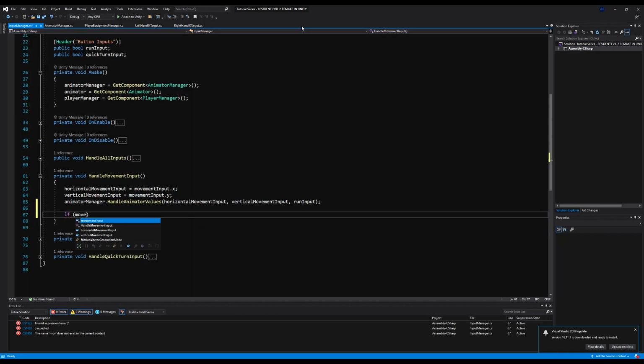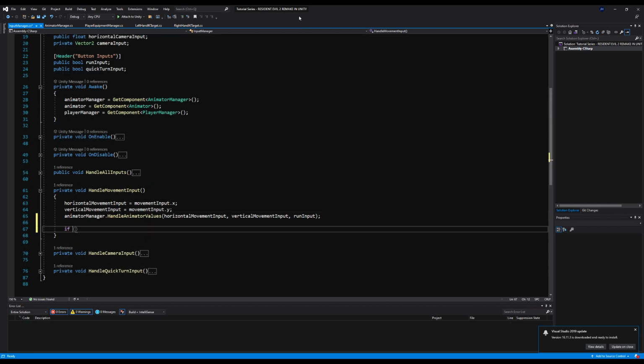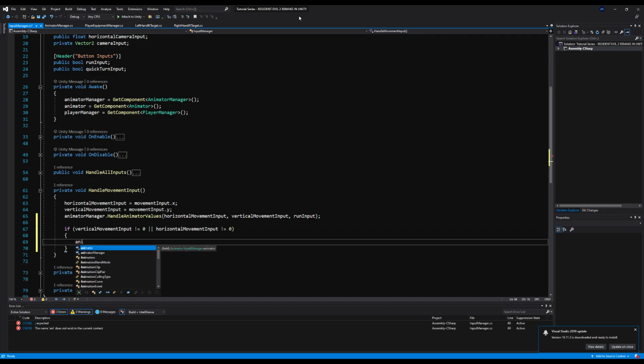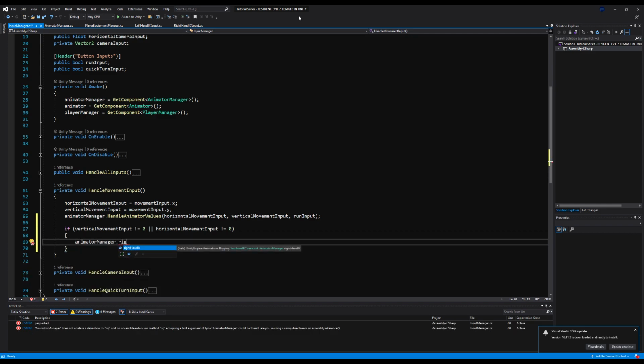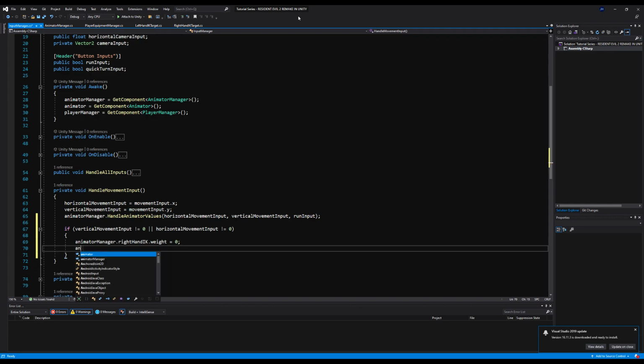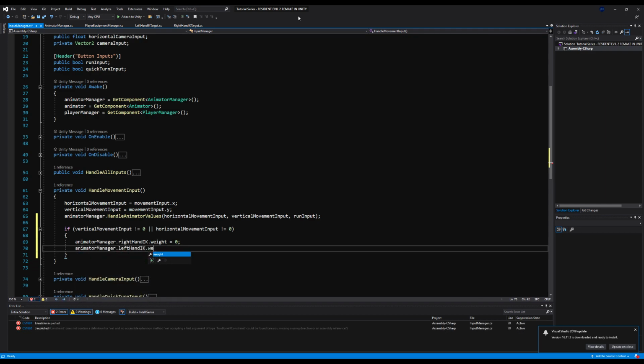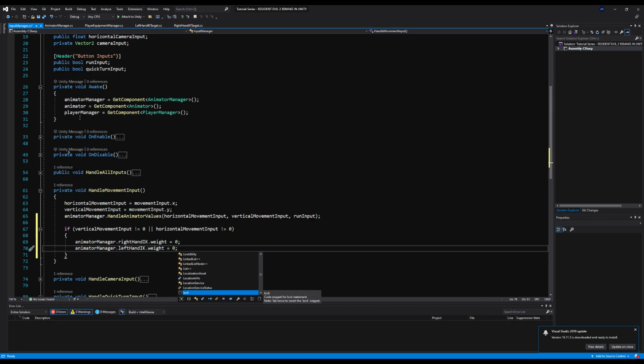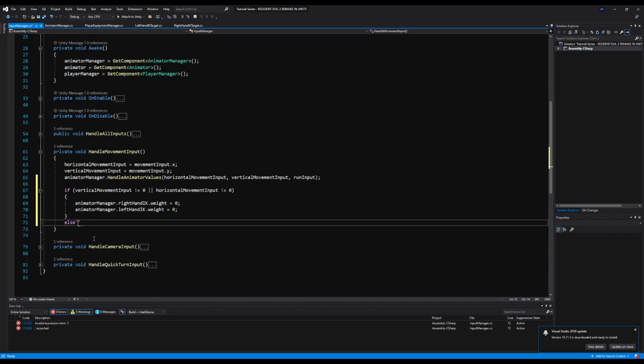So we're going to go here to handle all movement input, and this is under the input manager. What we want to do is, not if movement input does not equal 0, we want to say if vertical movement input does not equal 0, or horizontal movement input does not equal 0, then we're going to basically say animator manager dot right hand IK dot weight is going to equal 0. And then copy and paste that and do the same thing for the left hand. So it will be animator manager dot left hand IK dot weight equals 0. Then we're going to say else, and we're going to say the exact same thing, but we're going to replace the value 0 with 1.